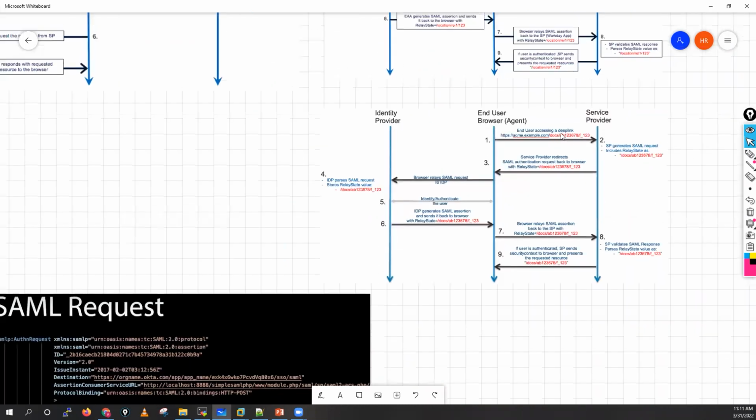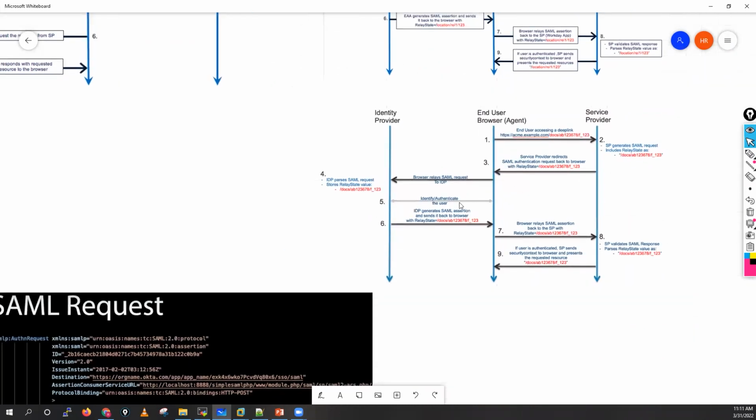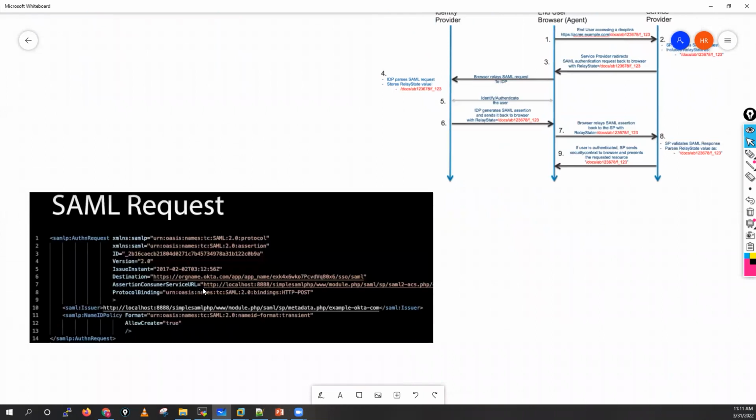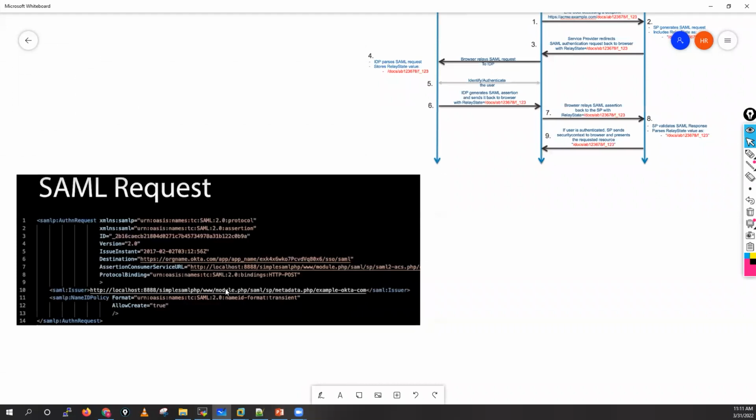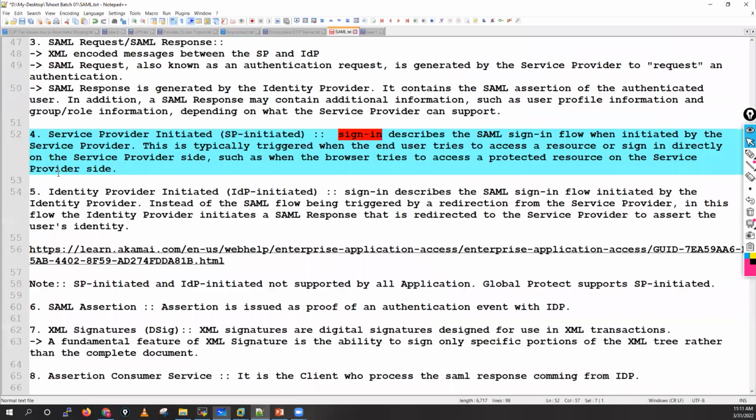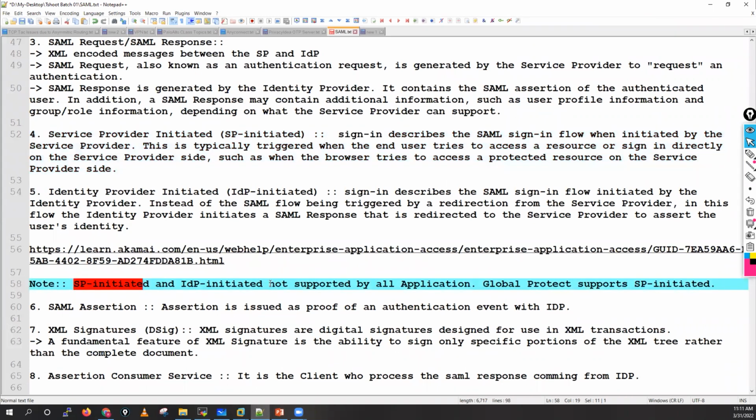If you see the same thing, I put these two examples here, you can refer to them. The SAML request we have already seen, so don't worry. Now let's go here. SP initiated and IDP initiated are not supported by all applications. Generally, guys, you will see that IDP initiated or SP initiated is not supported by all applications. GlobalProtect supports SP initiated, service provider initiated.